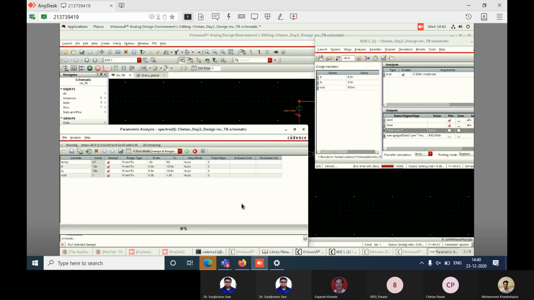Just run it. It will show 81 points like that. Just run it, okay, and you can press run. It will take time, and then the data will be plotted.